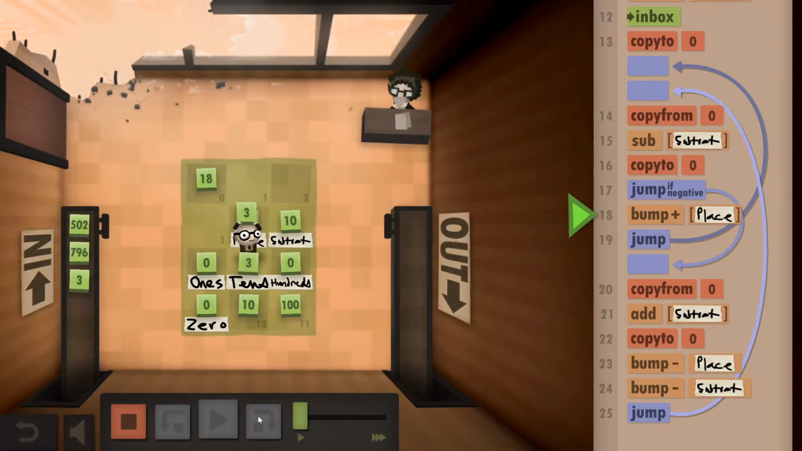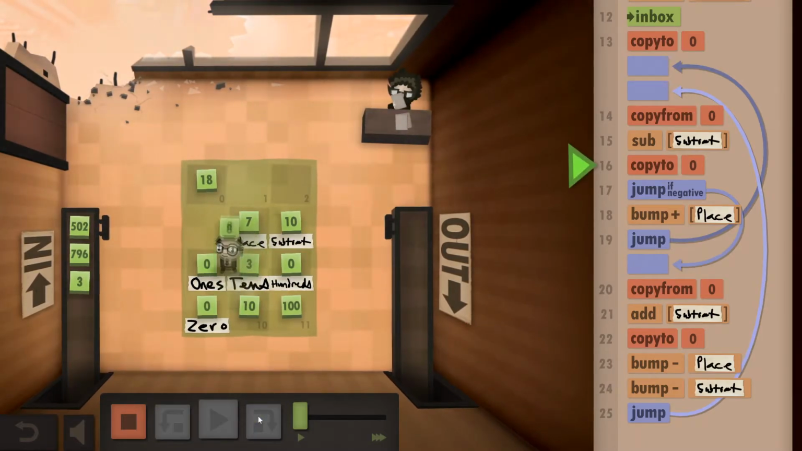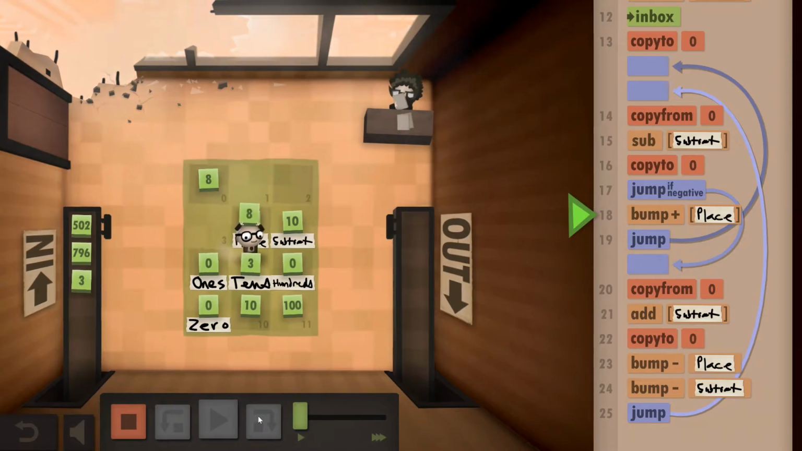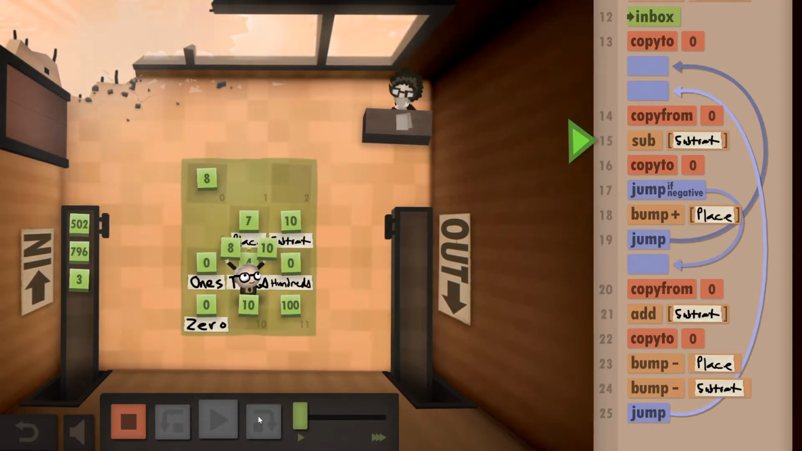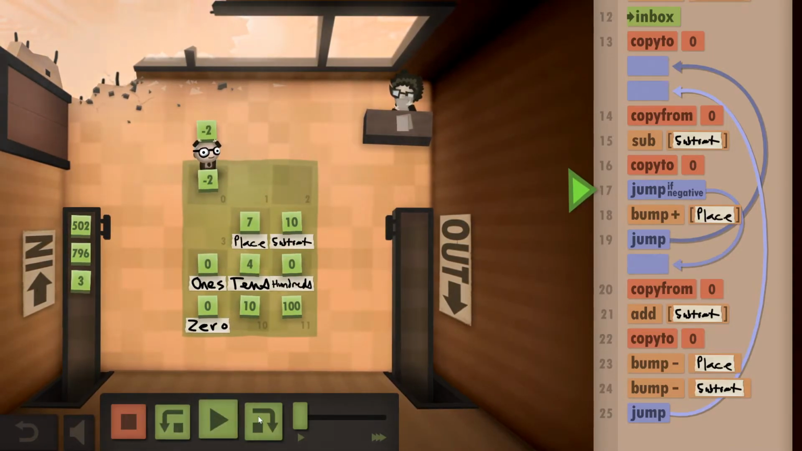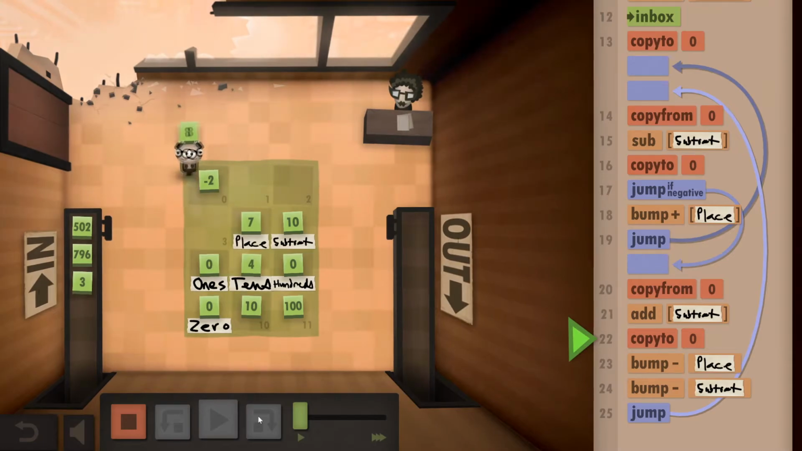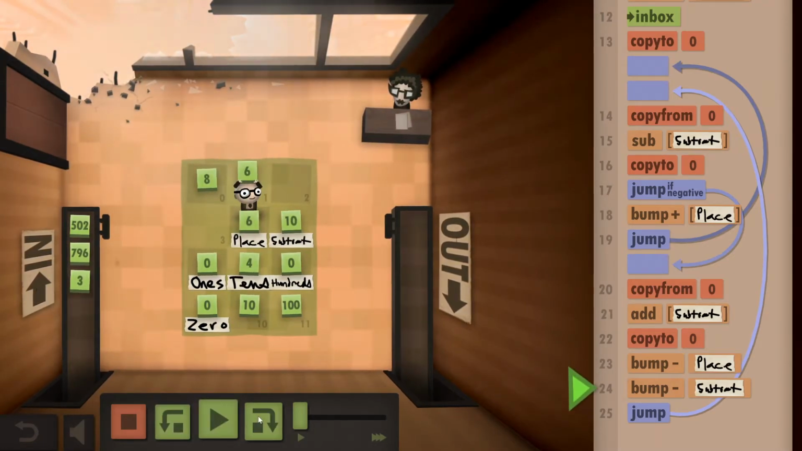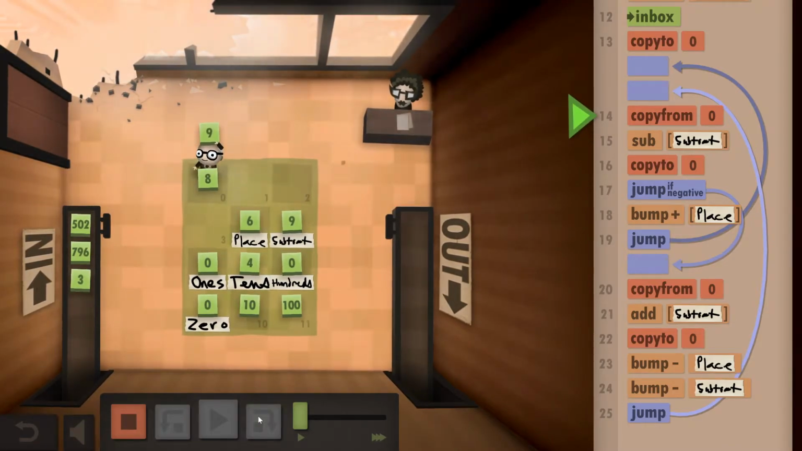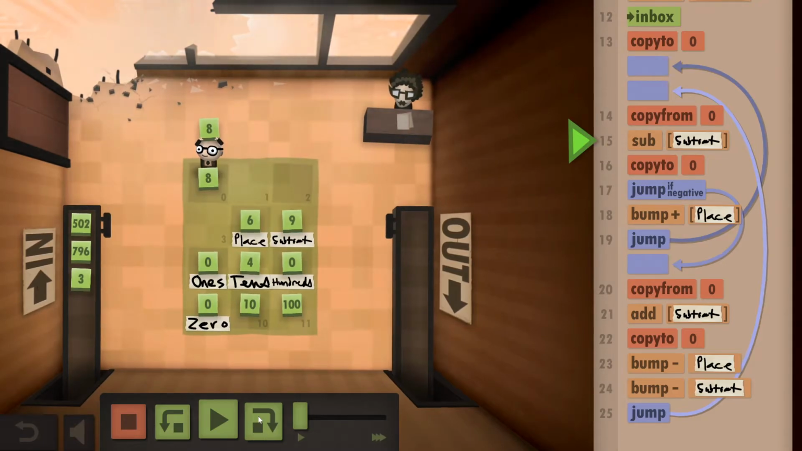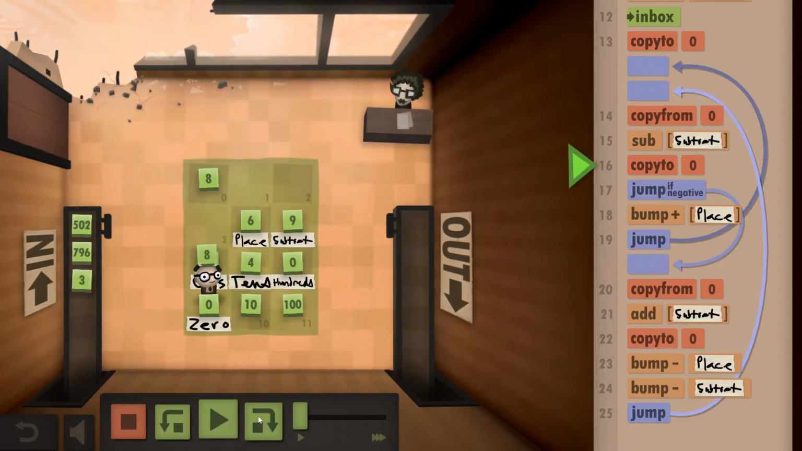I also have realized a small problem here. It might not be a problem. Okay, place, bump down the subtract, jump up to here. Now we're going to be subtracting 0 here, which is no good.